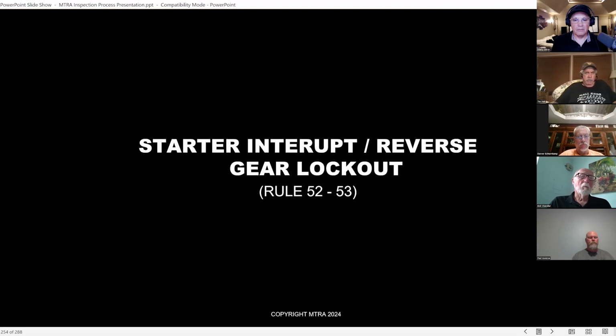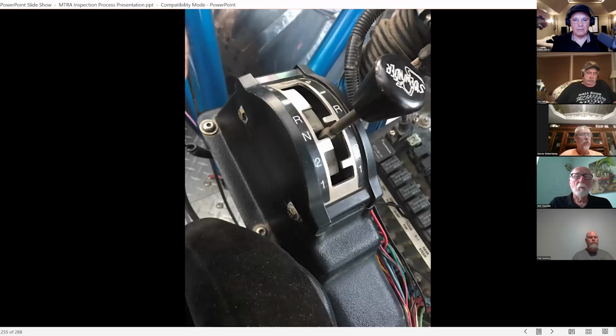The starter interrupt and reverse gear. This is another thing where guys are starting to modify some of these things to do two-wheel stunts so they can switch between reverse and forward gears real easy. There has to be a reverse gear lockout. I know one sanctioning body caught some of their own guys modifying their shifter, and they said no.